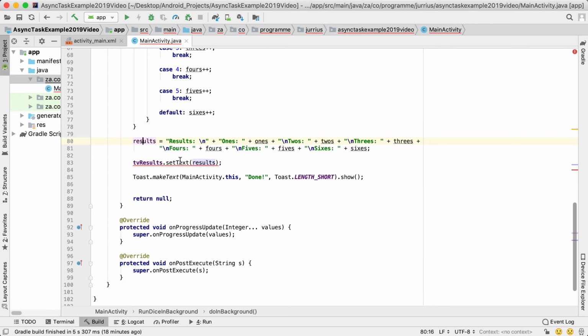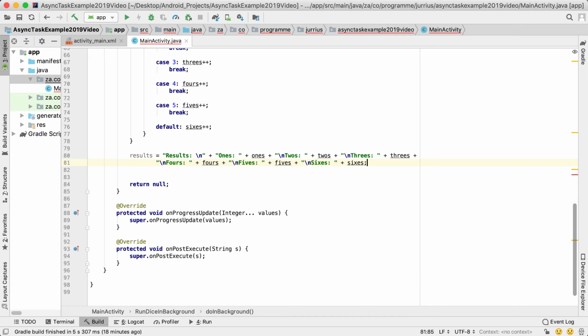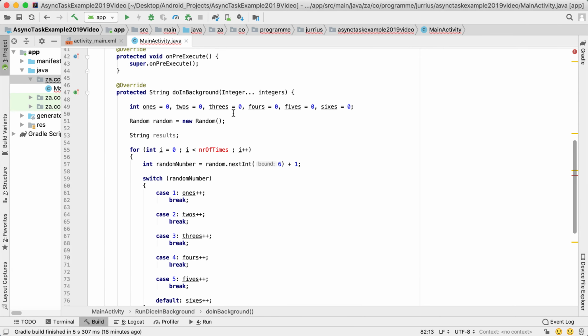We will set up the results, but again, we cannot set anything on the user interface thread from the doInBackground method, which means this line cannot work there. And also it will throw an exception when trying to do your toast also. So please remove everything from the user interface thread from your doInBackground method.